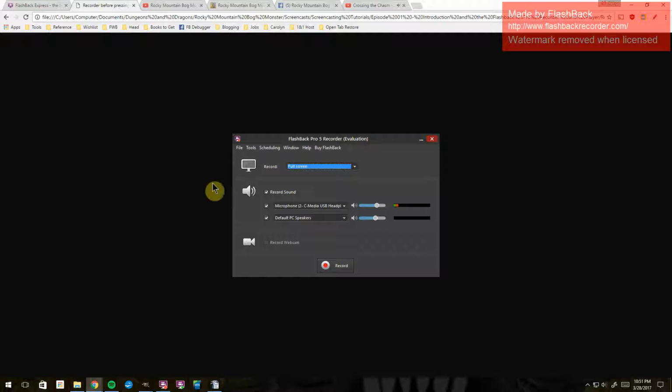This is the Flashback Pro 5 recorder. Well, it's a picture of it, actually. Since I'm recording, what I see now is this smaller version. Wow. I tricked myself. There is the smaller version.